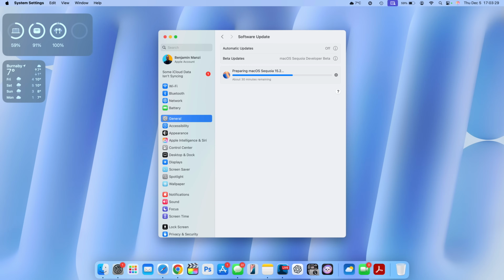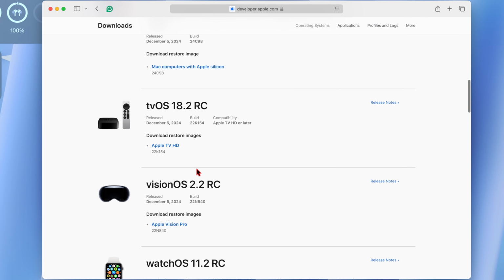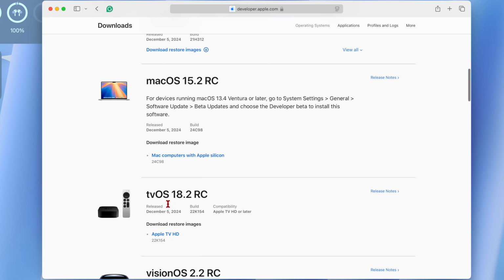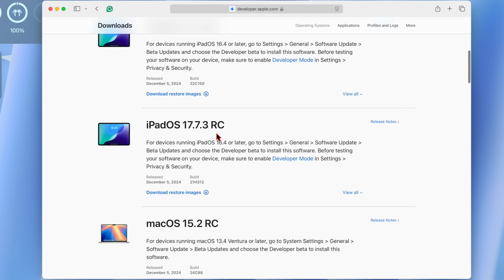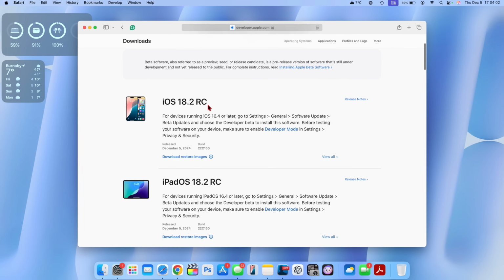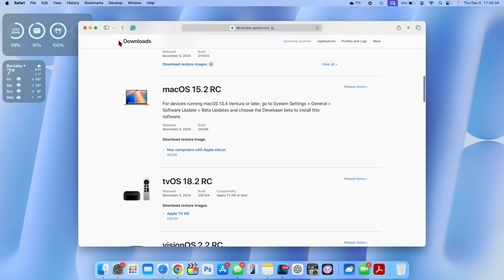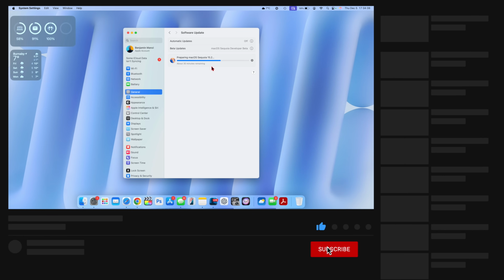And just to keep you in the loop, today on December 5th 2024, Apple released watchOS 11.2 RC, visionOS 2.2 RC, tvOS 18.2 RC, macOS 15.2 RC, we have iPadOS 17.7.3 RC, we have iPadOS and iOS 18.2 RC. Most of these updates I do cover here on the channel, so if you want to stay up to date, definitely do subscribe here so that you always know what's going on with this update.